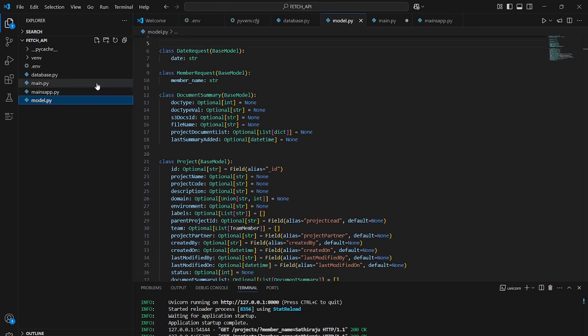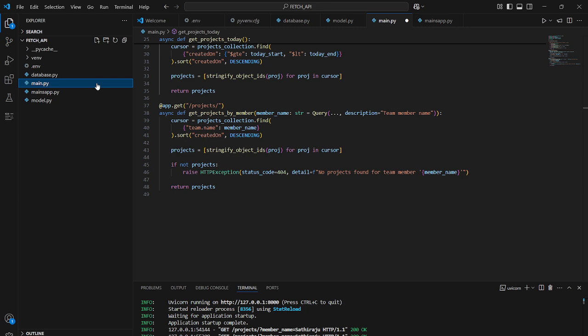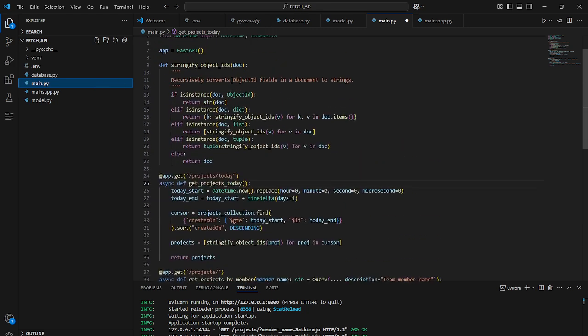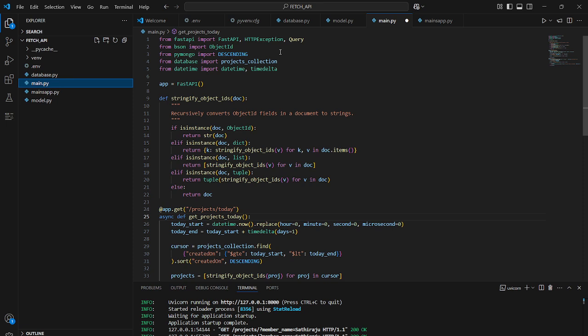And going to the APIs, first from fastapi we need to import FastAPI. The main class is to create your API application for FastAPI, and HTTPException is used to manually raise errors like 404 not found, and Query is used to define and validate query parameters in the endpoints. Okay, and from bson we need to import ObjectId, which will be converted to a string before sending in the API response.